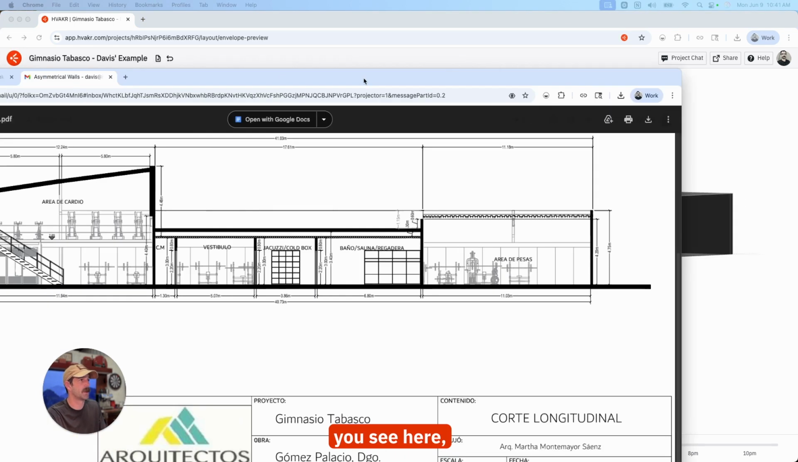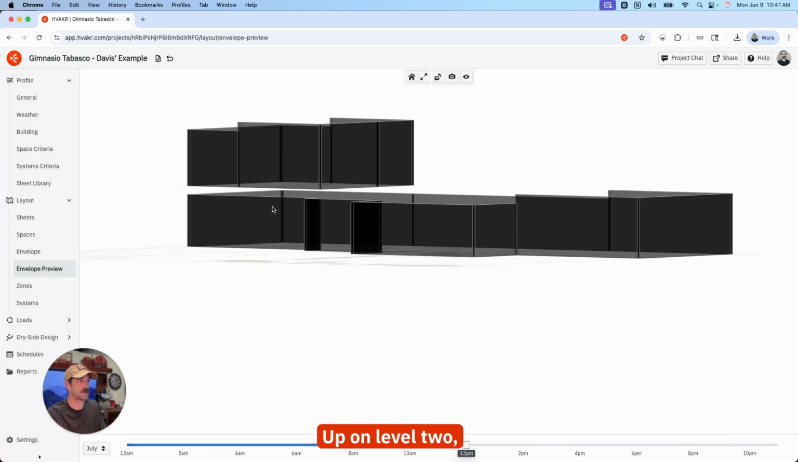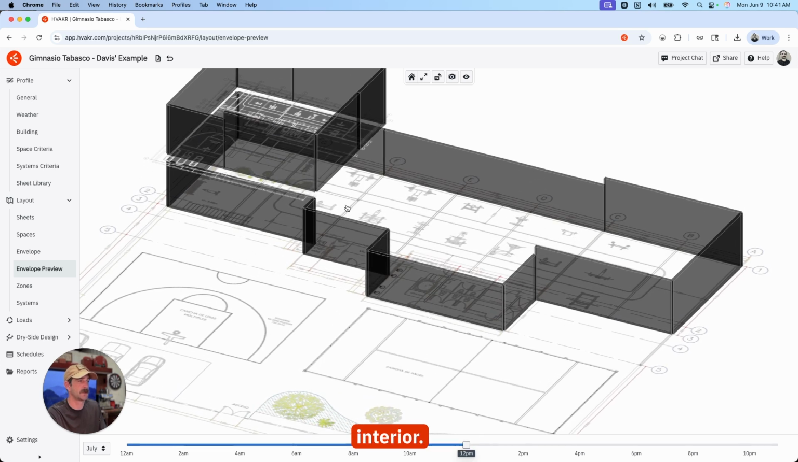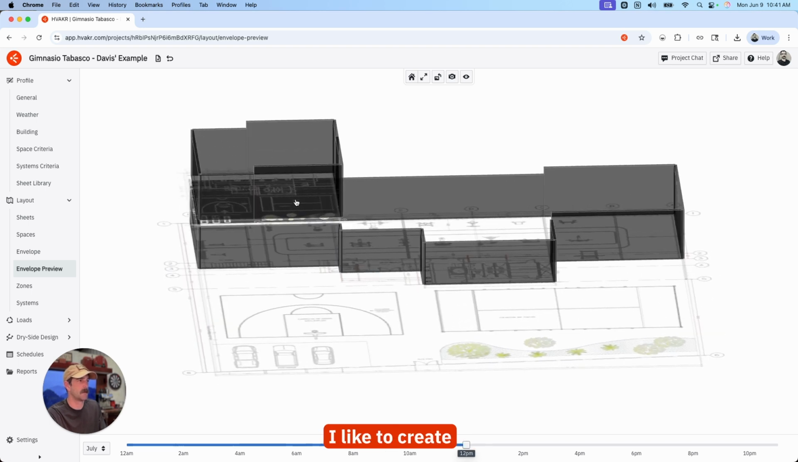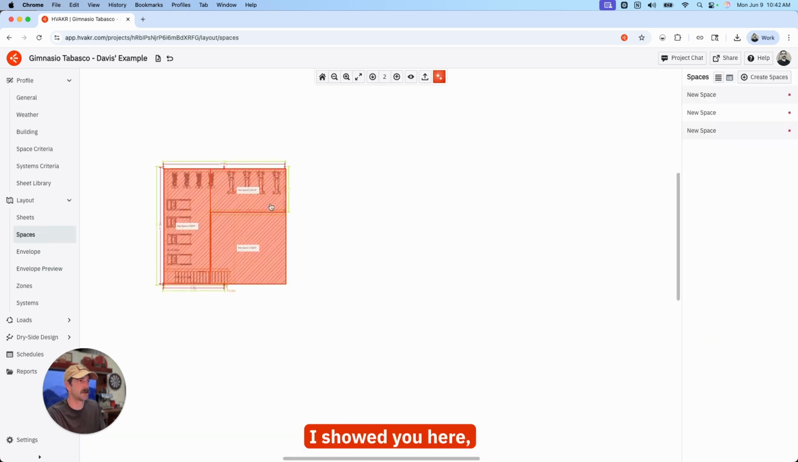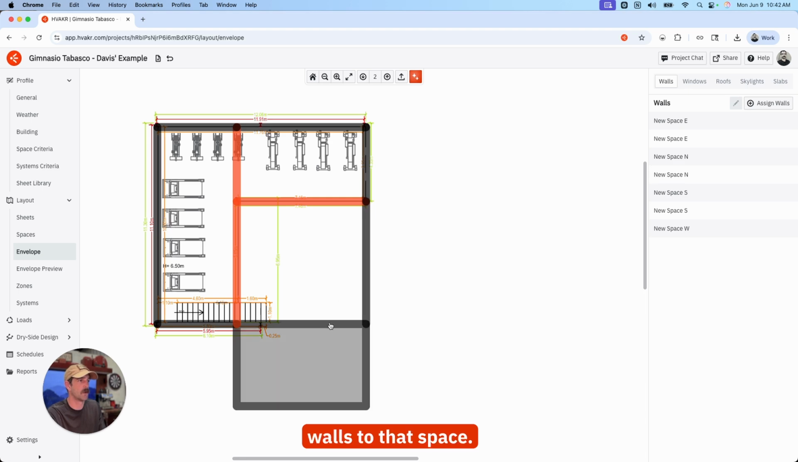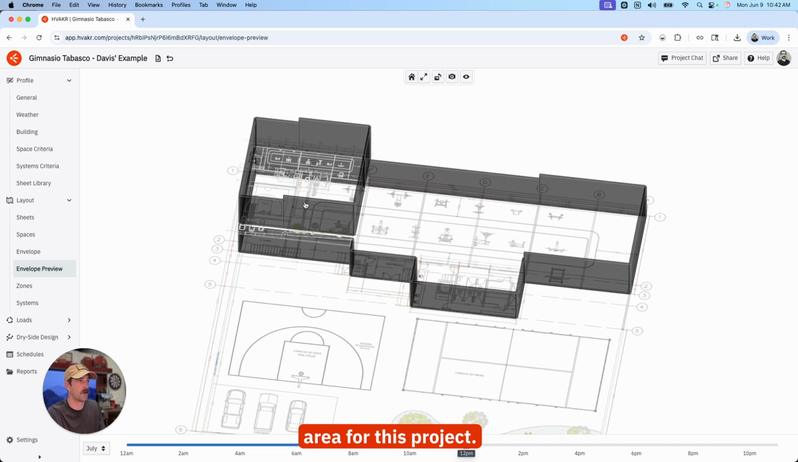Also, you see here, this is exterior wall right here. That's a part of this area, this zone, and this accounts for that as well. Up on level 2, there's additional exterior wall here, whereas below it, it's all conditioned interior. That's how you handle asymmetrical walls, mezzanine spaces, double height spaces. I like to create a space, like I showed you here, even for unoccupied areas, for that atrium area. I create a space for that for the purpose of assigning walls to that space, and that way, as you can see from the preview here, I have the correct amount of wall area for this project.